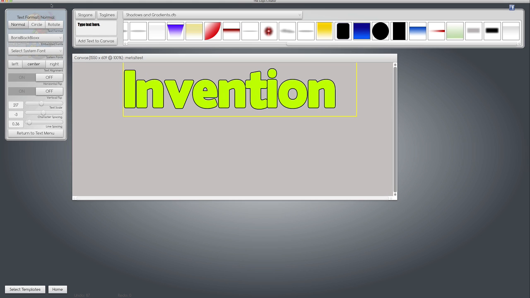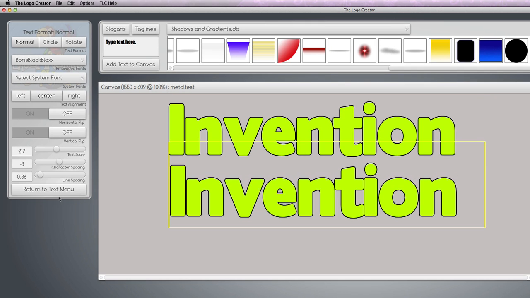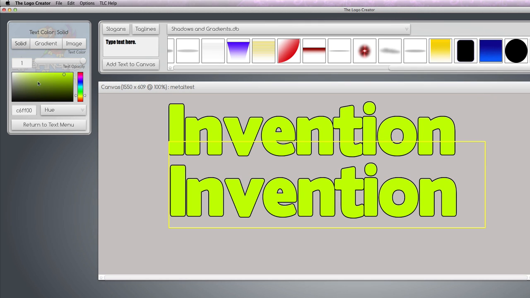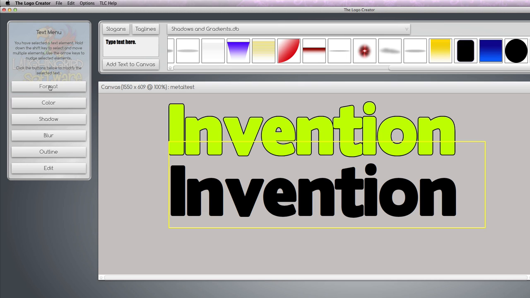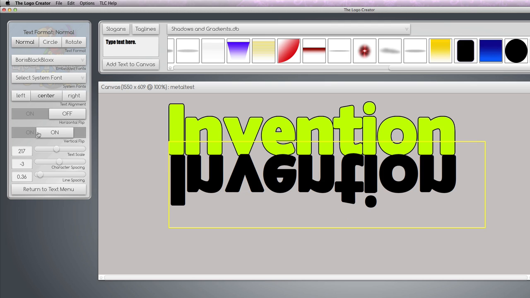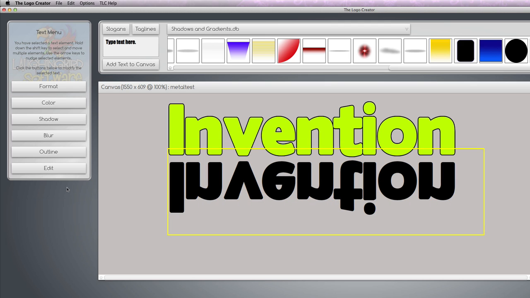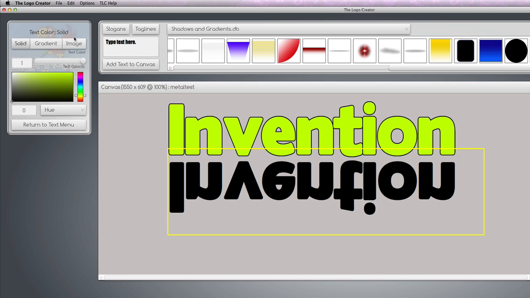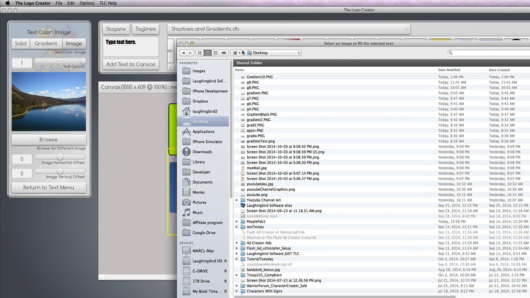Okay, now I'm going to duplicate the text, remove all of the colors and the shadows, color, outline, okay? And we're going to flip it so that it's a reflection. Make sure to flip it before you import the gradient. Watch. Now we're going to go to the Color button and choose Image. And we're going to find the gradient we've just exported.